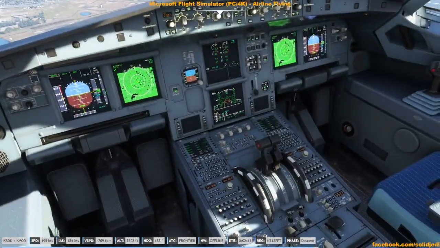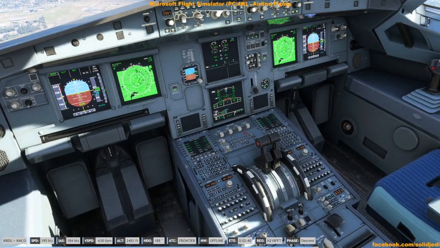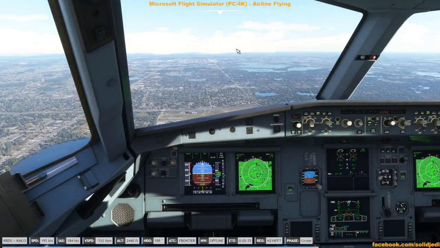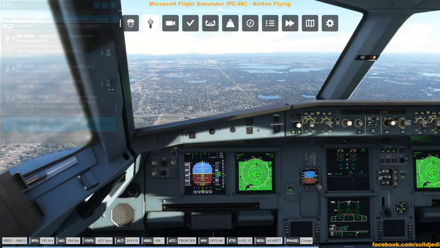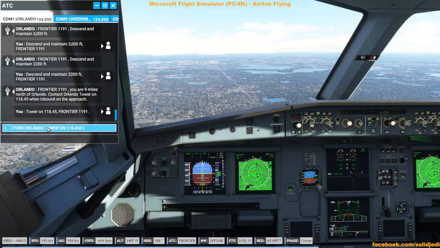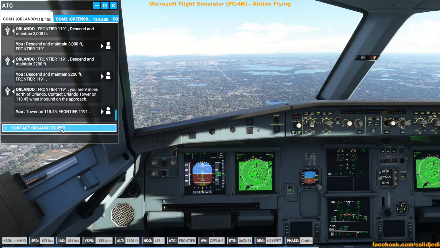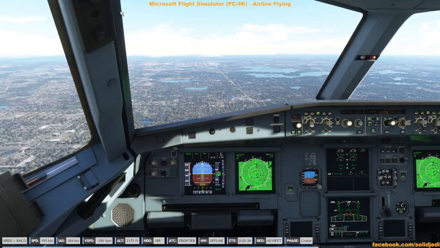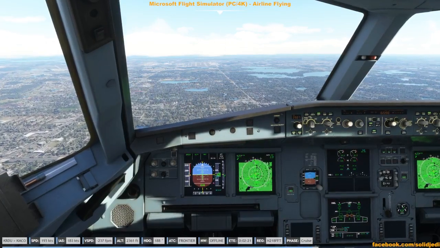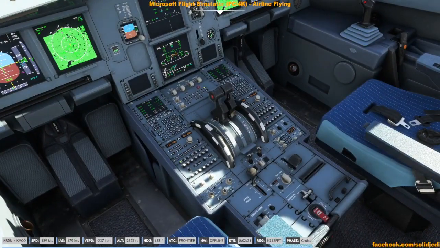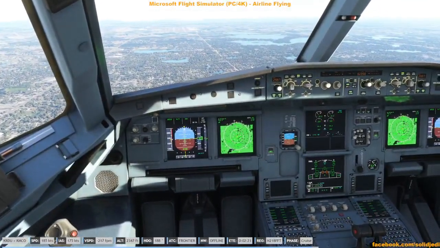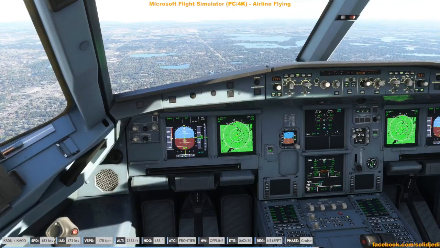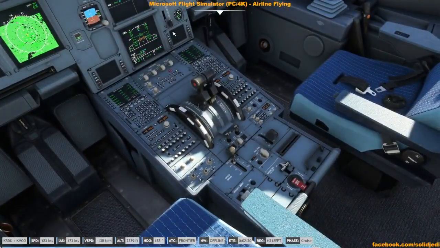Frontier 119er 1, you are 9 miles north of Orlando. Contact Orlando Tower on 118.45 when inbound on the approach. I'm already inbound on the approach, homie. Tower on 118.45, Frontier 119er 1. Orlando Tower, Frontier 119er 1, 18 miles north, inbound RNAV runway 18 left approach. Frontier 119er 1, Orlando Tower, altimeter 30.07, wind 216 at 12. Cleared RNAV runway 18 left approach.